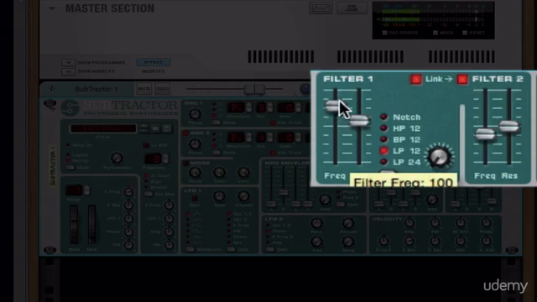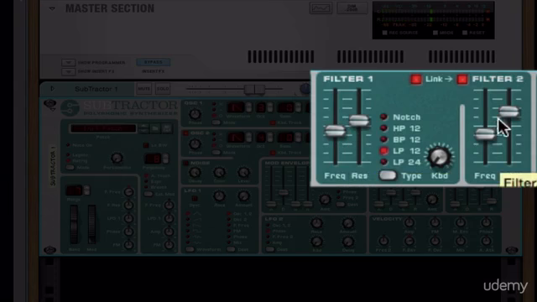So if I do something like this, it's going to make it kind of a hyper filter. Let's give this more resonance. And now we're just going crazy with it. So it makes filter 2 tied to filter 1. Let's turn that off, and let's turn filter 2 off for now while we move on.